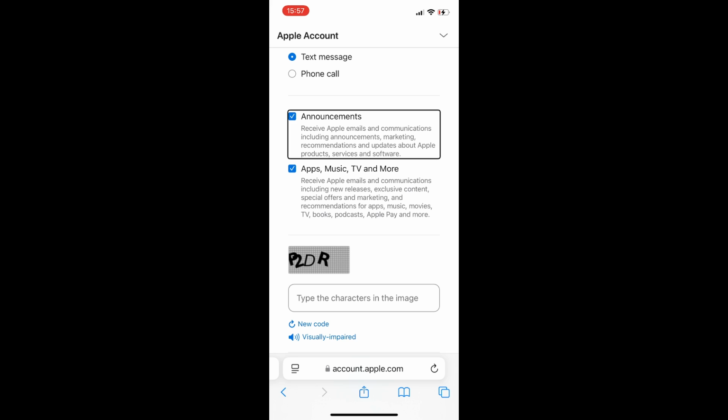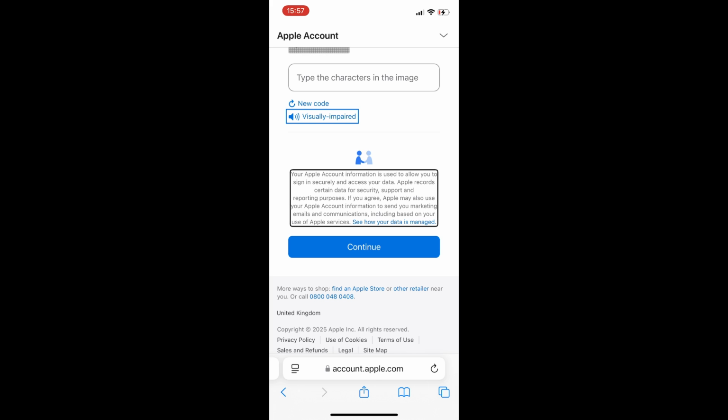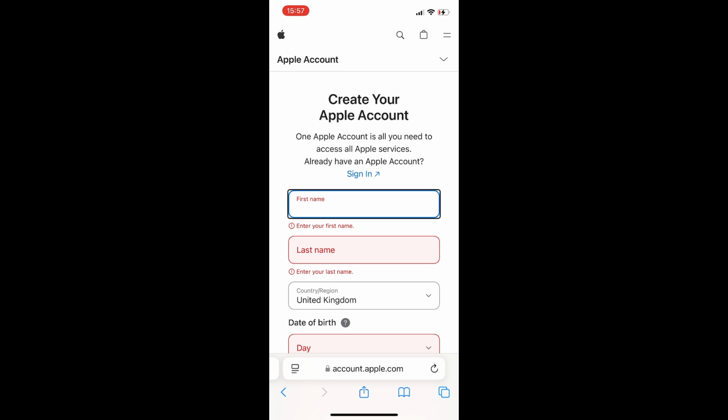Announcements. Receive Apple emails and communications including announcements, marketing, recommendations and updates about Apple products, services and software. Checkbox. Ticked. Announcement. Receive apps. Music. Apps. Receive Apple email. Image challenge. Image. Type the characters in the image. Text field. New code. Button. Visually impaired. Button. Privacy icon. Image. Your Apple account information. See how your data is managed. Continue. Button. End. First name. Description. First name error. Enter your first name.